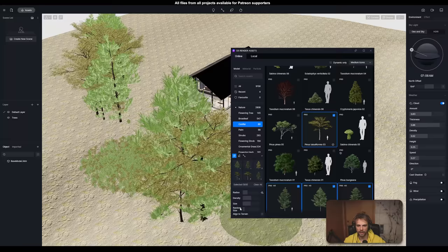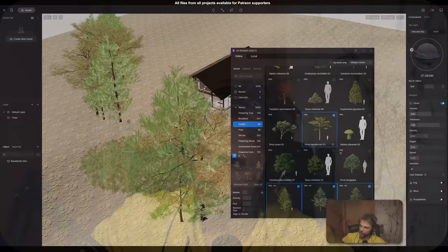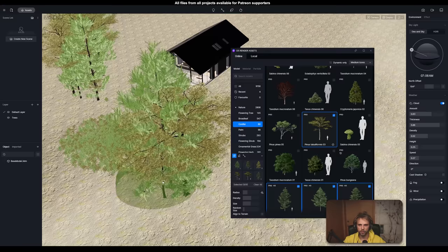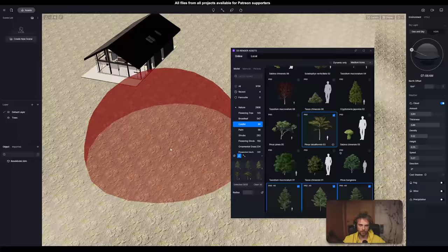Aligned to terrain means that if you have a slope, then the tree will not be growing vertically up, but rather will be growing at an angle. No, that's not natural. They tend to grow vertically up. Since I made a lot of mistakes here, I will just choose the eraser tool, increase the radius of the eraser tool and delete everything like so. Okay, time to actually grow a forest.